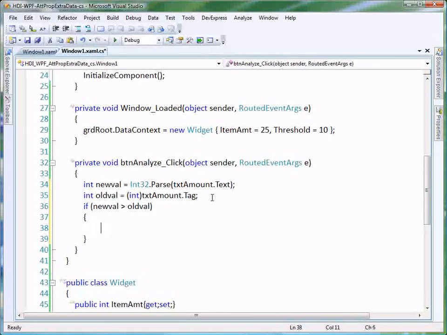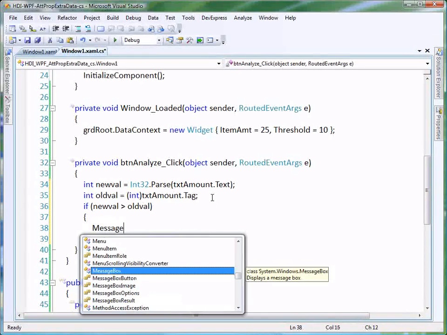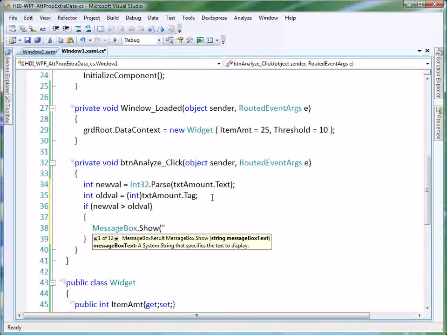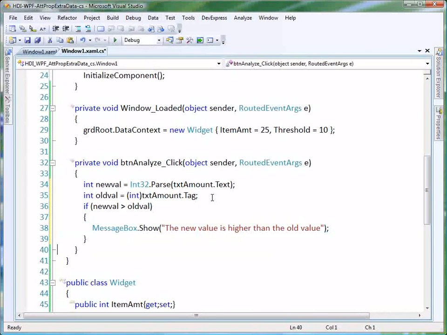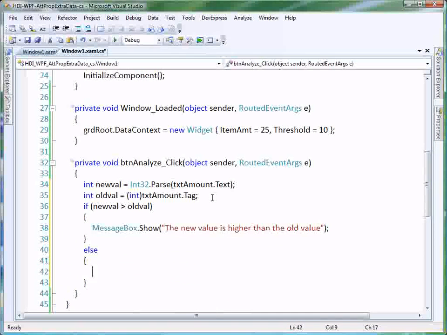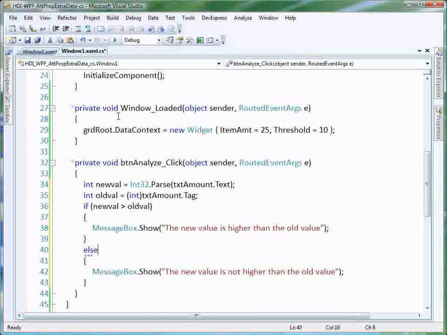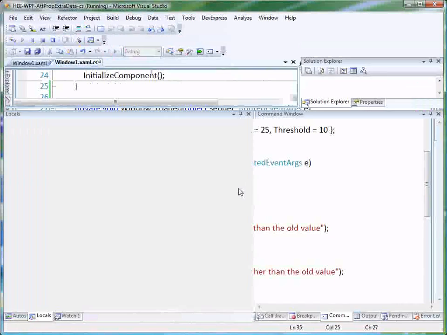Now we'll say if newVal is greater than oldVal, then MessageBox.Show the new value is higher than the old value, and if it's not, we'll show the new value is not higher than the old value. Okay, so now we've used the tag property to store some additional data in our control.